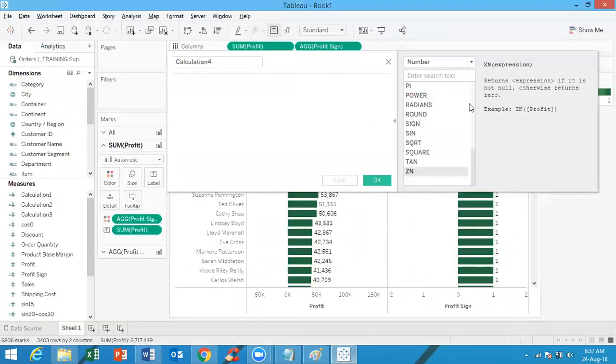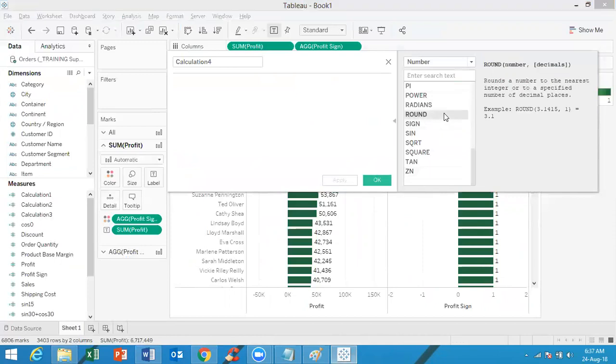Right. So we have round here. The round function will round the number to the required number of places. The syntax is round of number, comma, number of places, or n. The number is the number we have to round, and n is the number of places we have to round to. This is the syntax.